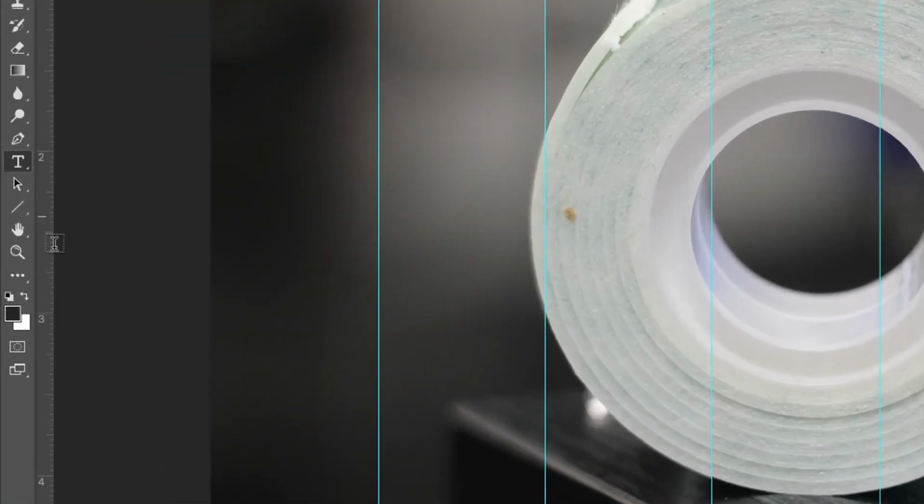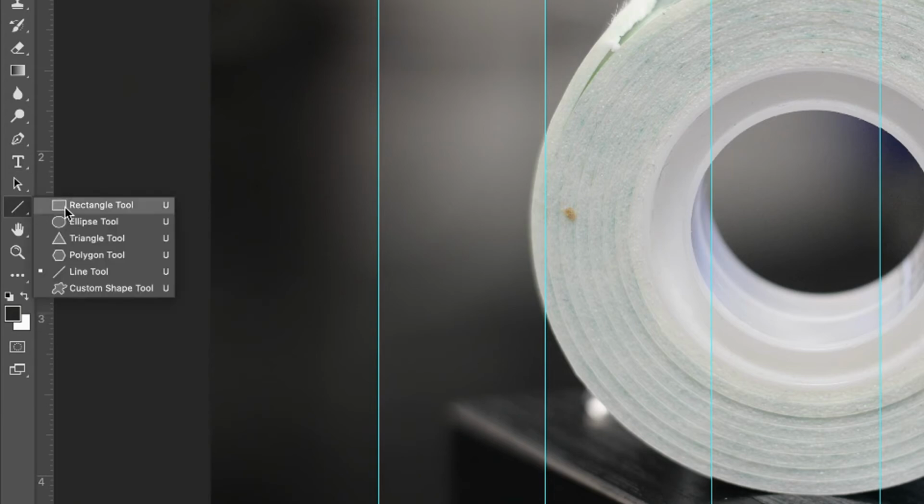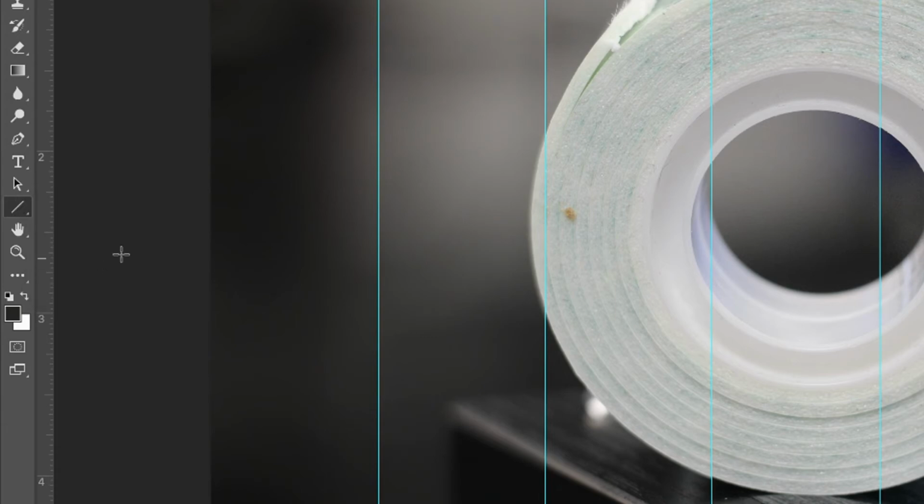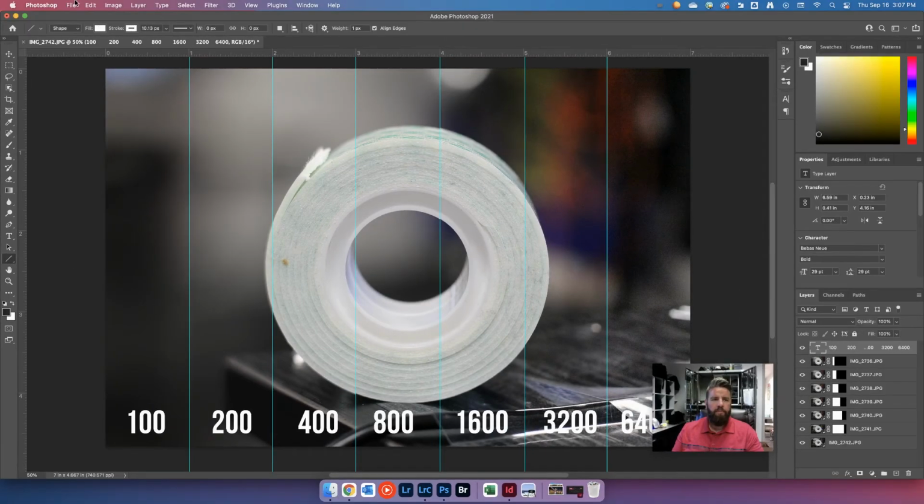So we're going to do that with the line tool down here at the bottom. Its keyboard shortcut is U, and by default, it will probably be on a different tool, like the rectangle tool. So I'm going to right click on this and choose the line tool right there. Before I start, I do want to come up to the top of my screen.